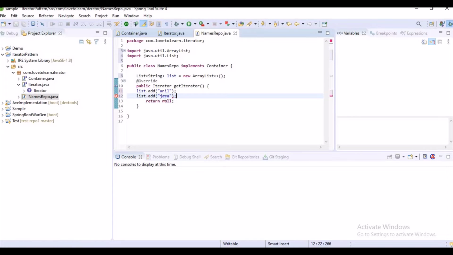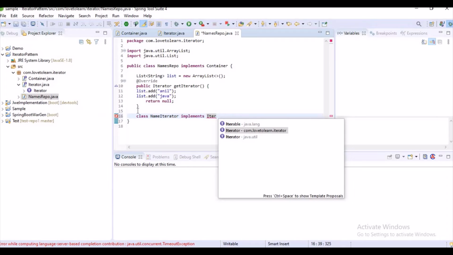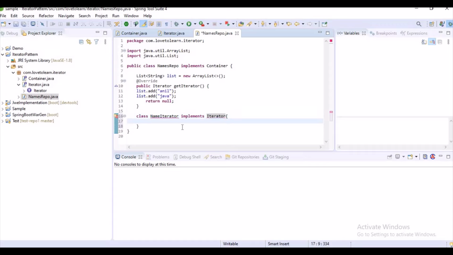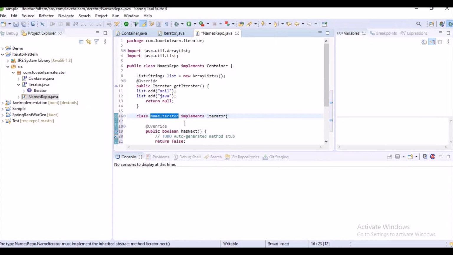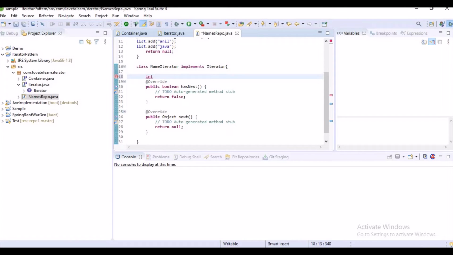As the return type of this method is Iterator, we want some iterator to be implemented here. So let's create a class named NamesIterator, which implements the Iterator interface. We have to override the existing methods of the Iterator interface. It's an inner class, and let's declare a variable known as index. Based on the index only we are going to iterate these elements.